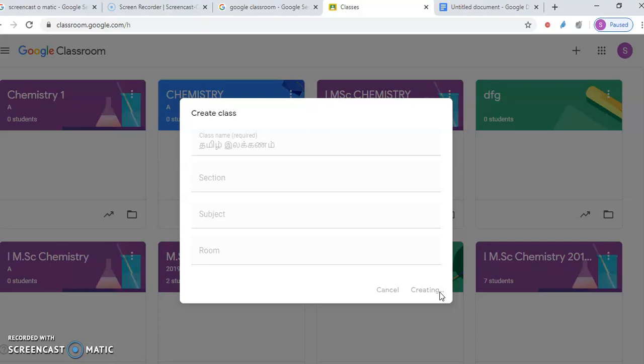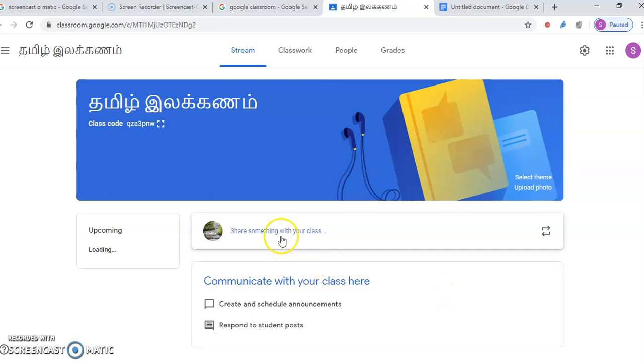Now the class is created, and this is the newly created class for the Tamil department students, and this is the class code. The teachers can give the class code to the students and ask them to join. So this is how to create a class in Google Classroom. Hope you understand how to create a class in Google Classroom.